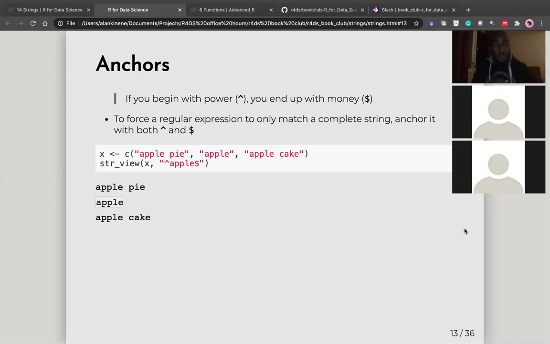So here the expression says the word we are searching must start with what? Yeah. So we're saying that we're looking for the word that starts with the word apple and also ends with the word apple. Okay. Start with the word apple and end with the word apple, right? Yeah.